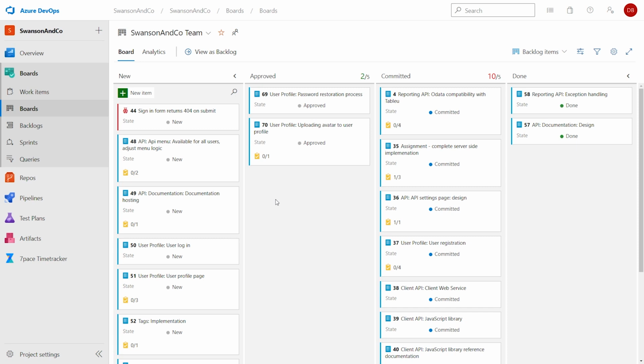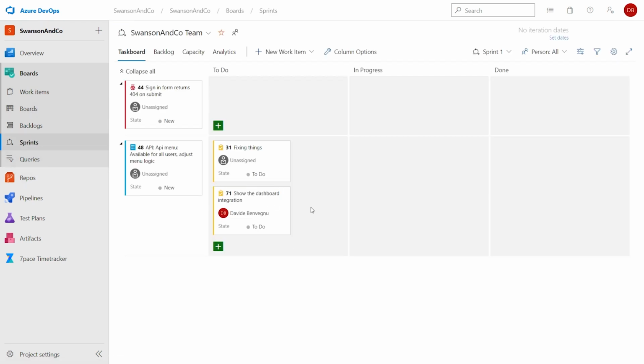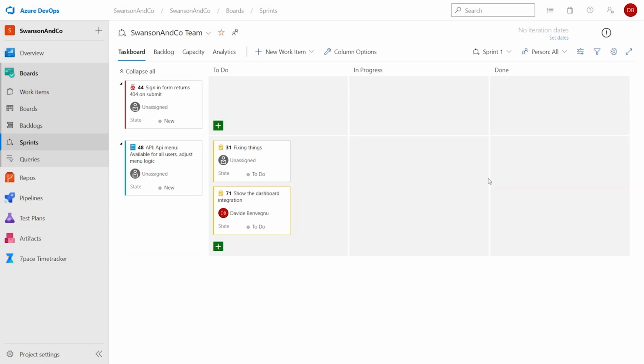I'm now in Azure Board, and let's navigate to the sprints. As you can see, I have here one work item that is assigned to me, so let's see what I can do. First thing we notice for sure is this new 7pace time tracker here with the start tracking button. Let's say I want to start working on this, so I will just click start tracking and automatically the time tracker will start counting the time for me. Now I can close this and I can come back later.